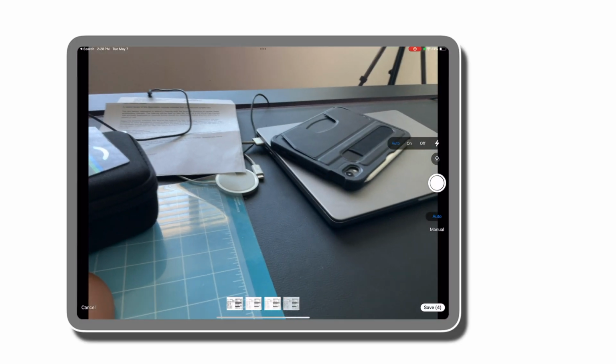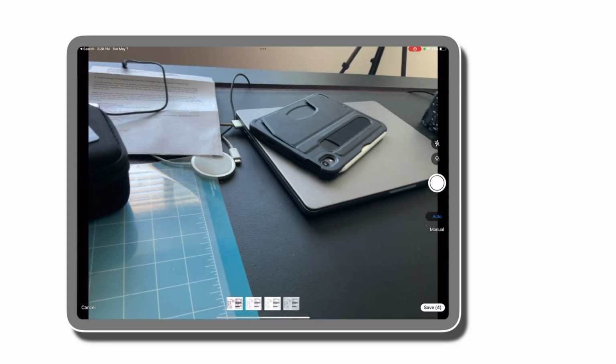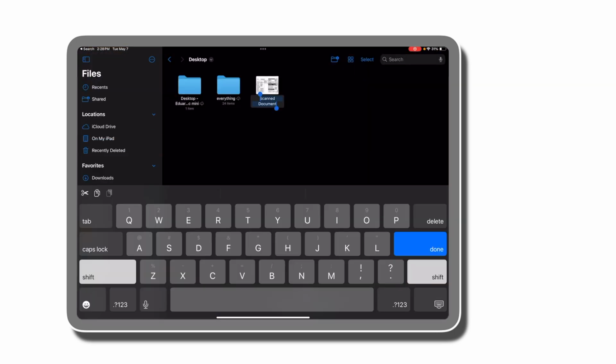And of course, you have your flash right here, which you can turn on or off. I like to keep this off. There's no need for this. And save. And these documents will be saved and uploaded to the cloud, and you should be able to access it on your Apple computer, so long as you're linked with the same Apple ID account.